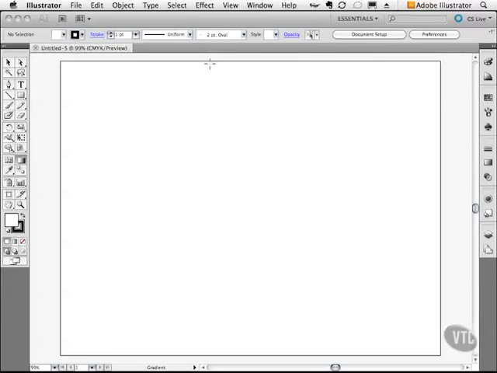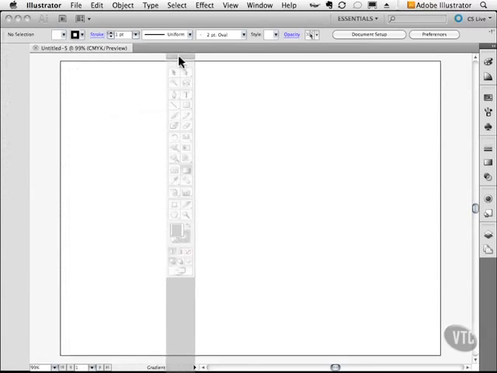As with most applications these days, you have some kind of tools panel or palette, and Illustrator is no different. Our tool panel lives over here by default on the left-hand side of the screen, and of course you can just tear it off by grabbing the gray bar and put it where you want.